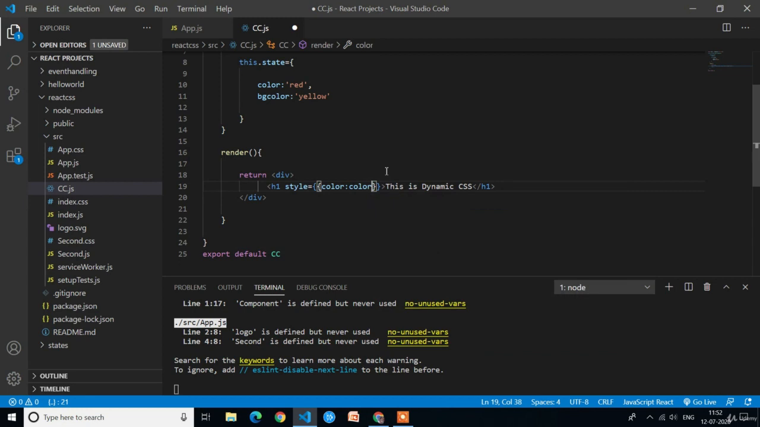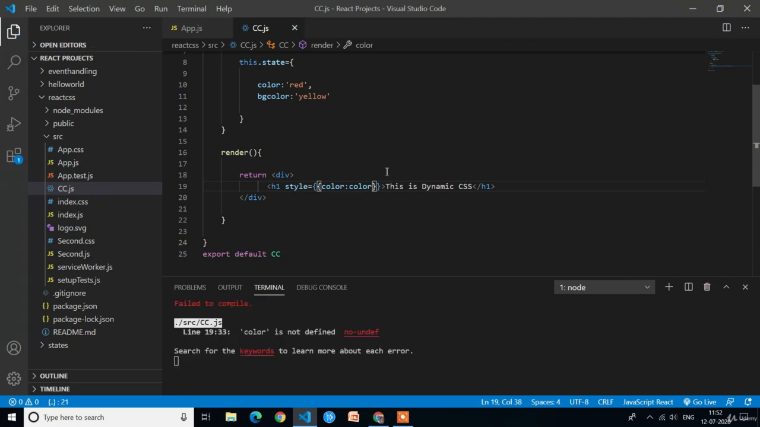Color. That's it. So now let's see the output whether the red color is added to the h1 text or not. I'll enter Ctrl S. So here you can see we got an error. Color is not defined. This is because we forgot to add the this dot state before the color.